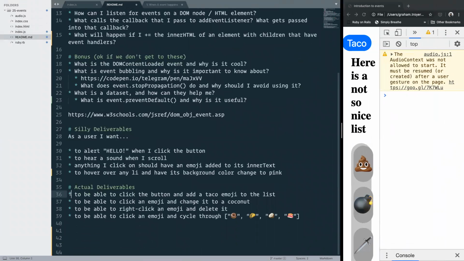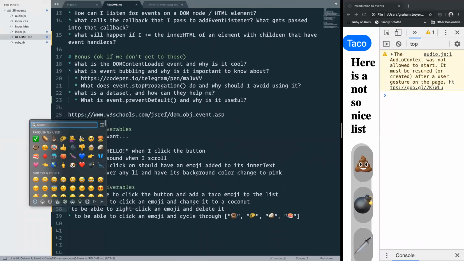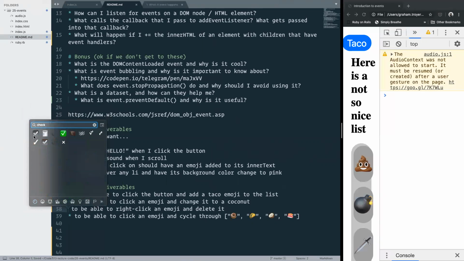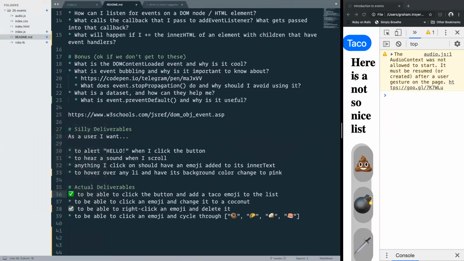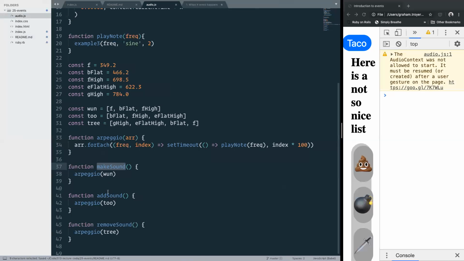We've checked off this deliverable and sort of partly this deliverable. We can click the button and add a new taco emoji to the list. We can't click an emoji and change it to a coconut. We aren't right-clicking an emoji and deleting it. We are left-clicking an emoji and deleting it. I think it's actually probably a good idea to do the silly deliverables first. If you want to hear a sound, this audio.js file has a couple of functions in it. Make sound is the one that I think you should use.